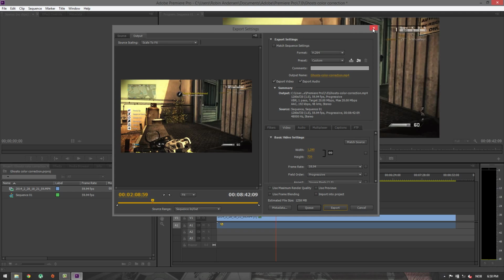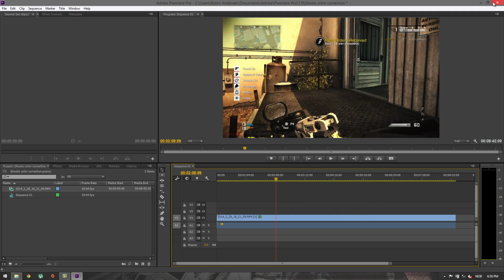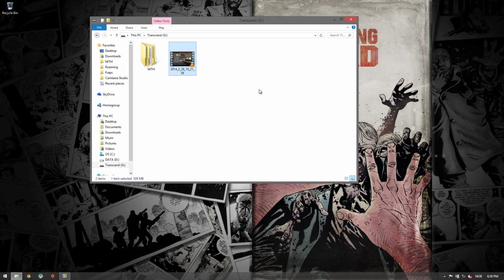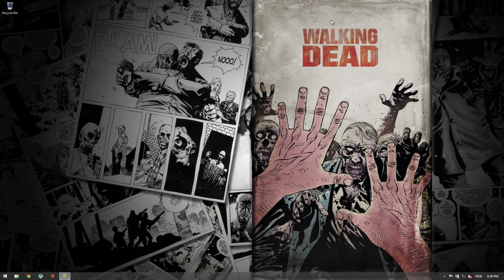But yeah, that is pretty much all you would want to know about color correction, which is a very powerful tool when it comes to sharpening up your video, and you could just see the massive difference between the two, with and without the RGB curves.